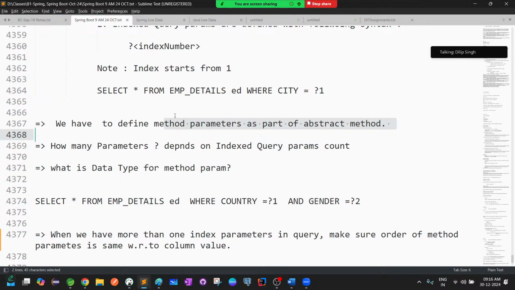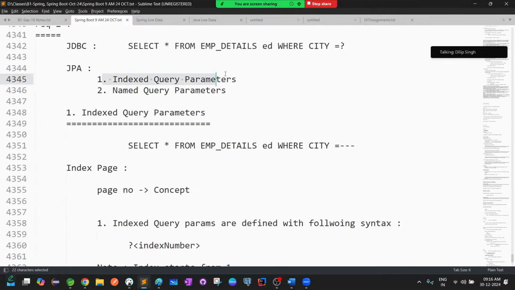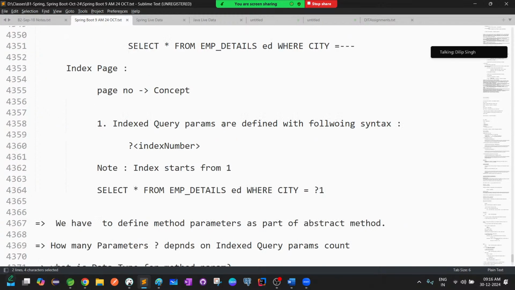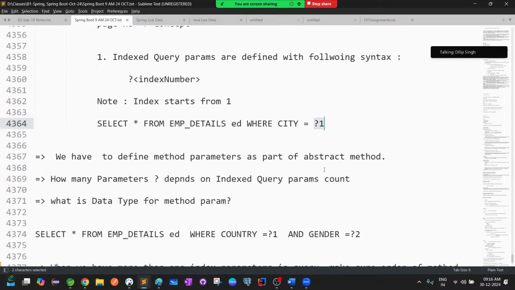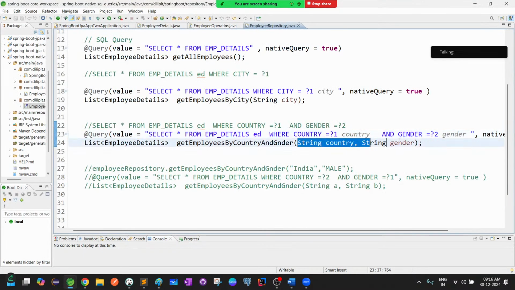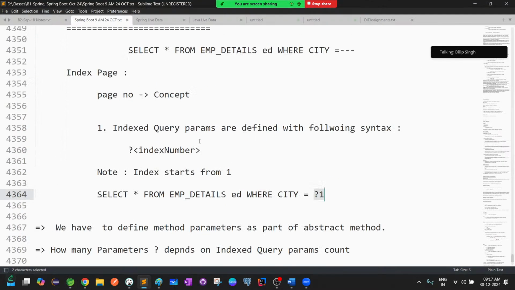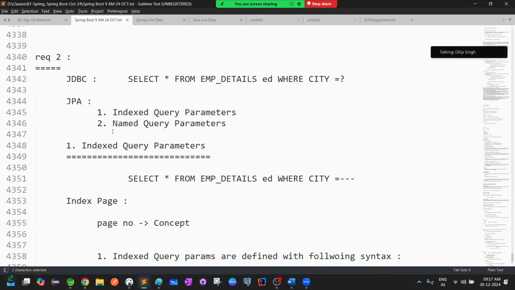Now, what about the named query parameters? We understood indexed query parameters. Wherever you want to pass values, you always use a question mark followed by the index number 1, 2, 3 in incremental order. You also make sure the abstract method arguments are in the same order as the column index parameters. Now, what about the named query parameters? What is the difference between indexed and named query parameters?